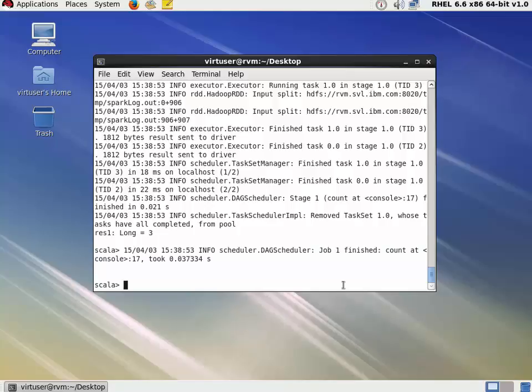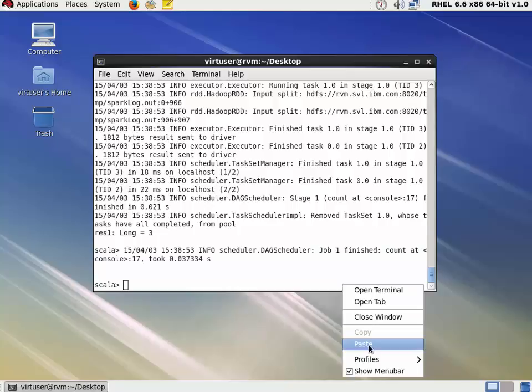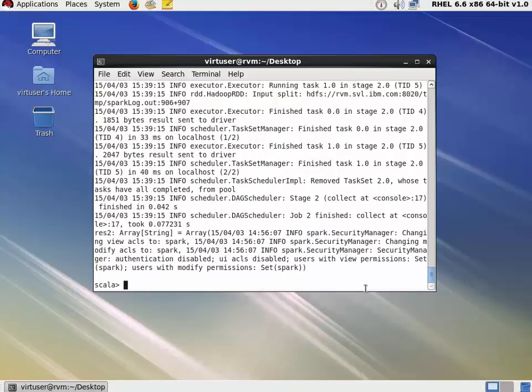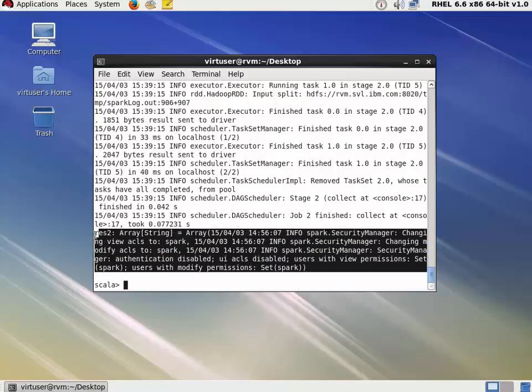You've also seen the collect operation before as well. This collect operation prints out the arrays. So now I want to see in particular which lines contain Spark from the log file, so I call the collect action.